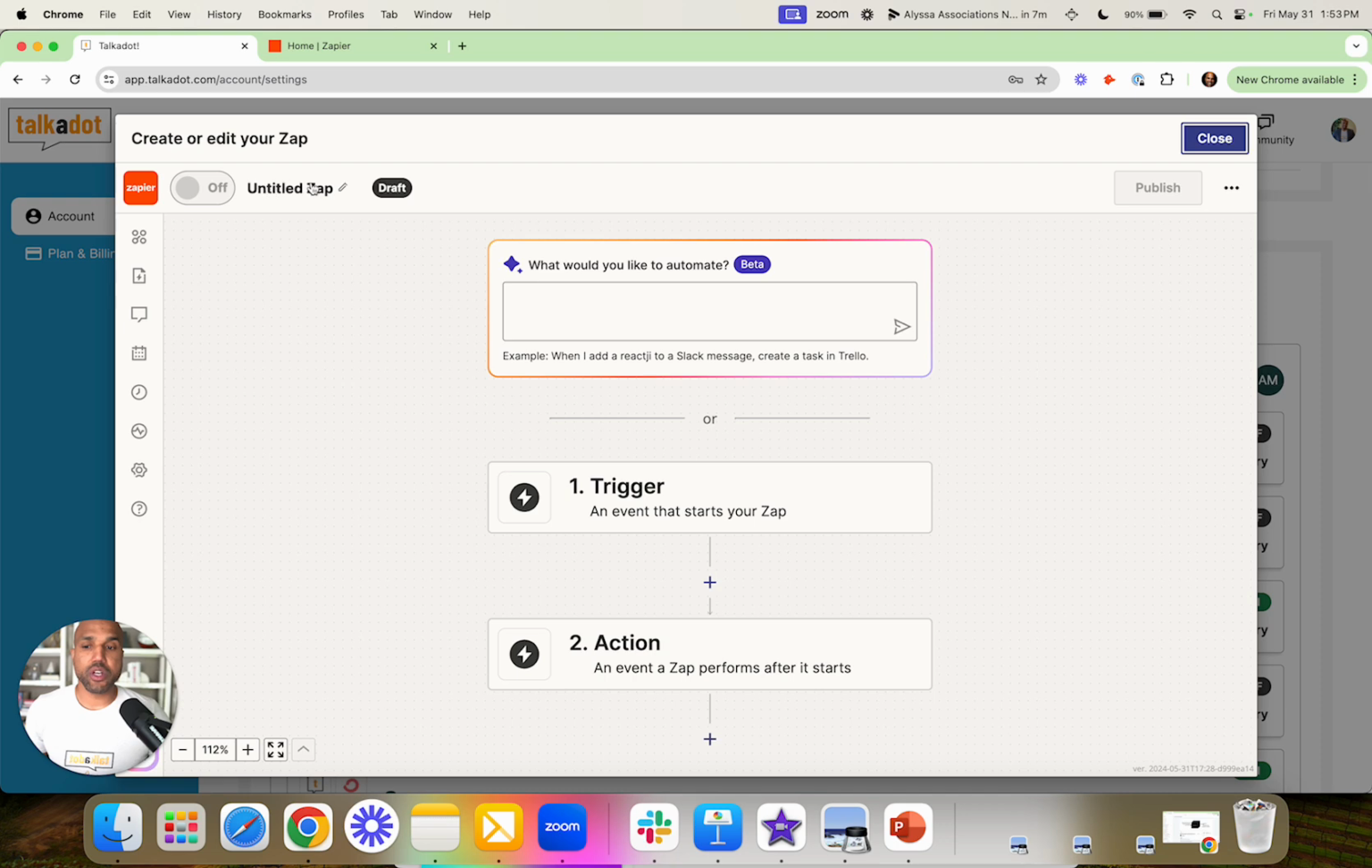Now, the first thing I'd recommend doing is naming your Zap, because if you don't name it, it's going to be Untitled Zap. So in this particular use case, I want all of my booking leads that come into my Talkadot account to automatically get a follow-up email sequence, and I'm going to use as an example ConvertKit. ConvertKit is an email marketing software that sends out mass emails to people.